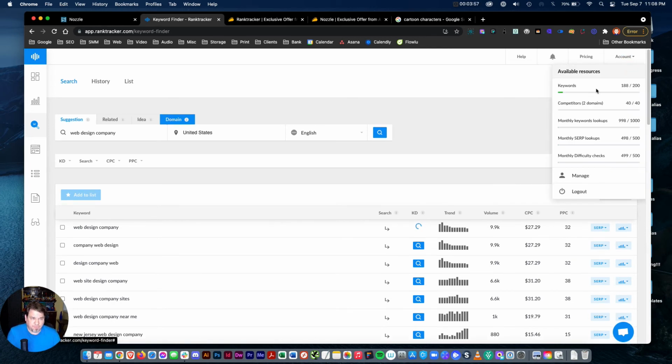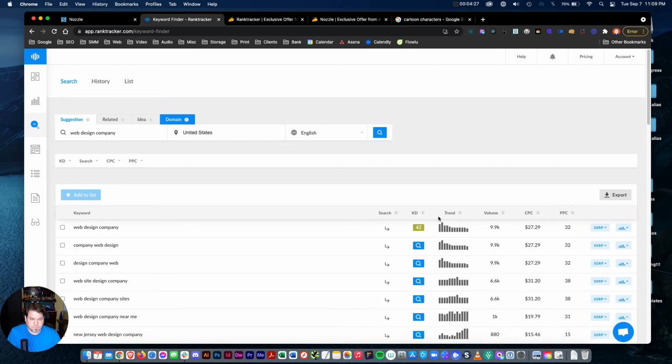Then up here in account, you'll see it has a nice little meter system of your usage. So I have 200 keywords with the tier 2. I'm checking, this many keywords already I've used up for the daily, and competitors, I haven't done anything. Monthly lookups. I just did my second monthly lookup, so I get 1,000. Raise the monthly limits, SERP lookups, and then the difficulty. So I just did a difficulty check, uses one of them, it says 42.